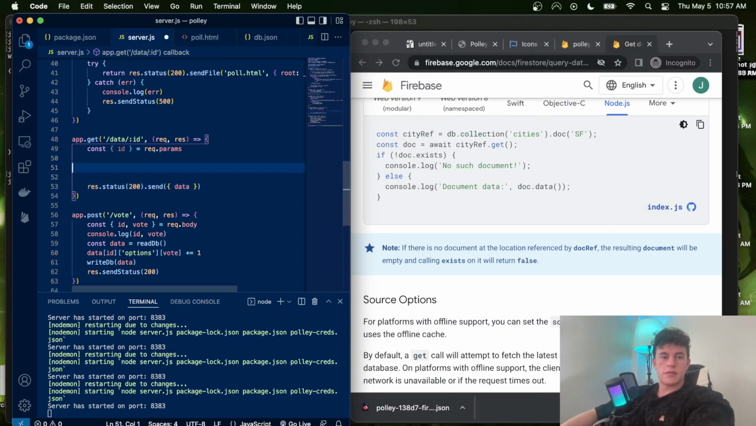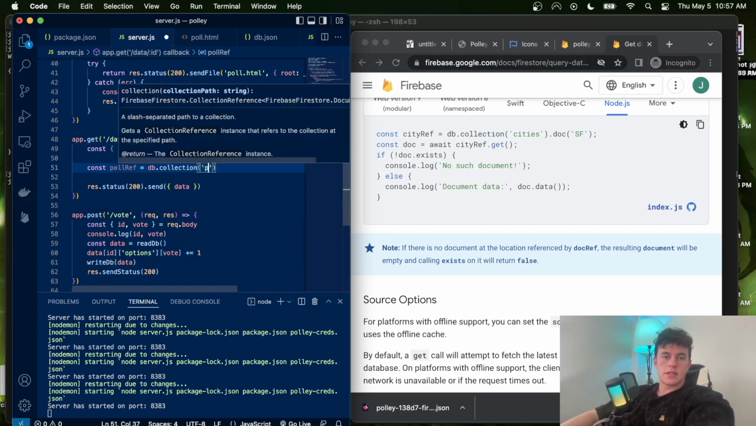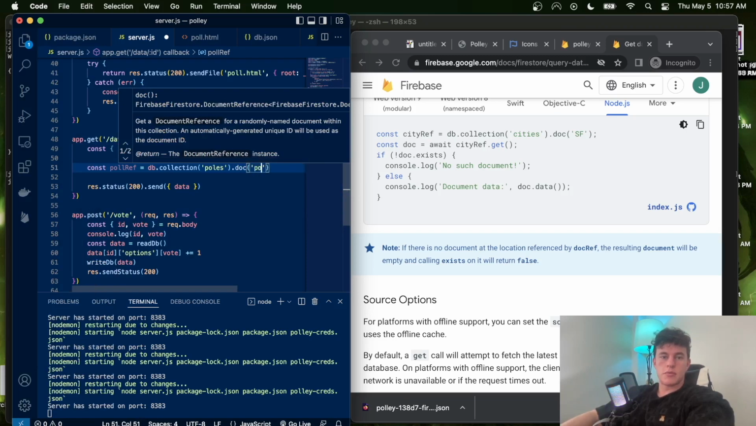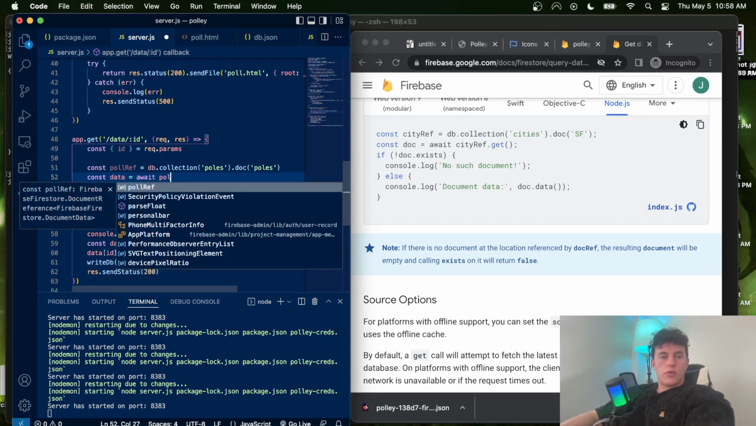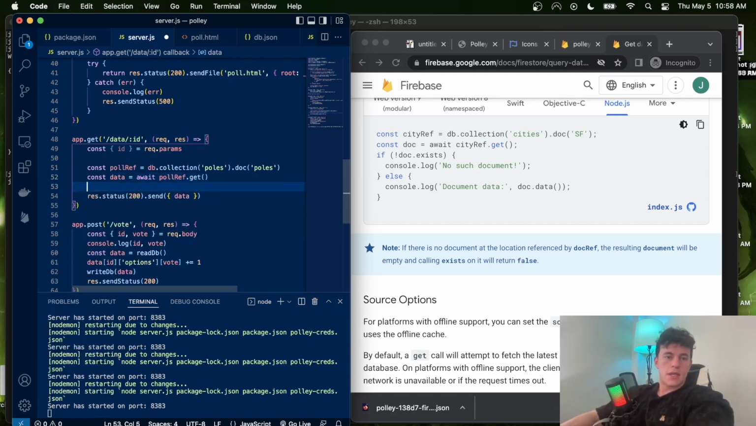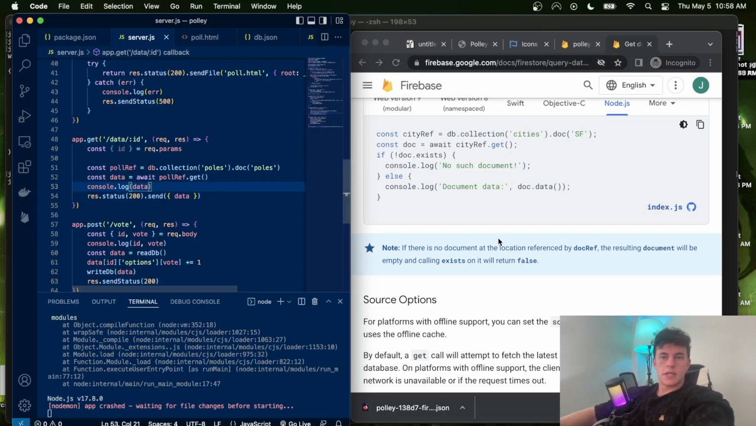no longer this line, but instead const pollRef is equal to db.collection, and in this case it's going to be polls.doc, and that is also going to be polls. And then we say const data is equal to await pollRef.get, and so here we could just console.log the data, and we can see what that returns.